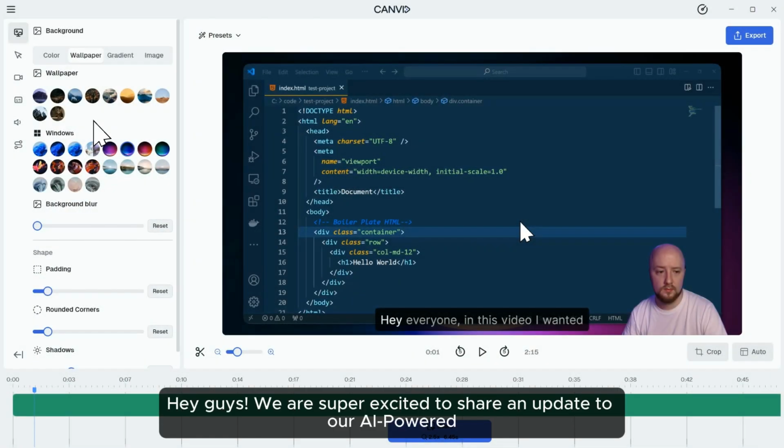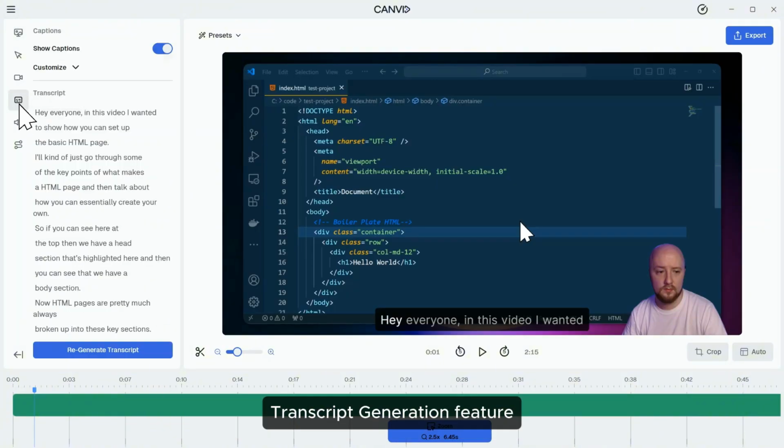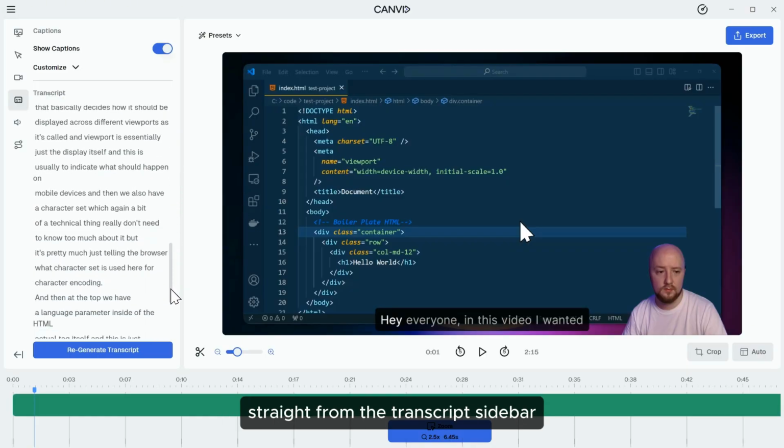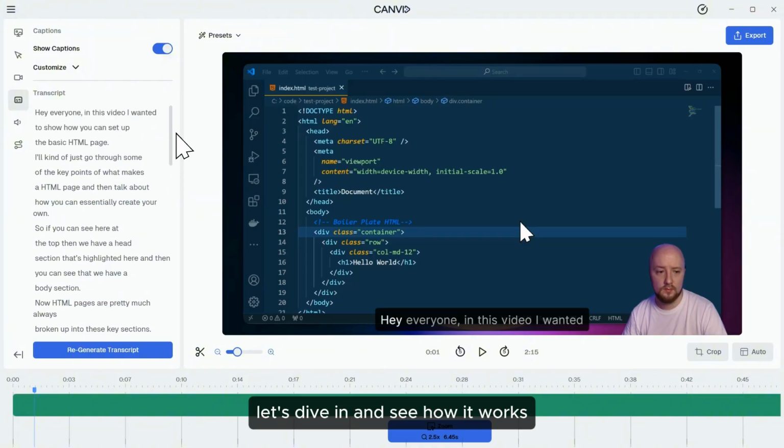Hey guys, we are super excited to share an update to our AI-powered transcript generation feature. Now you can cut unwanted text and its associated video simultaneously straight from the transcript sidebar. Let's dive in and see how it works.